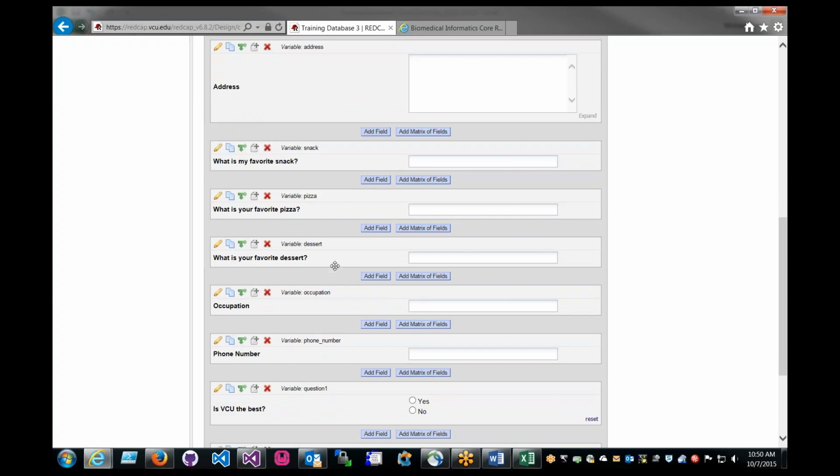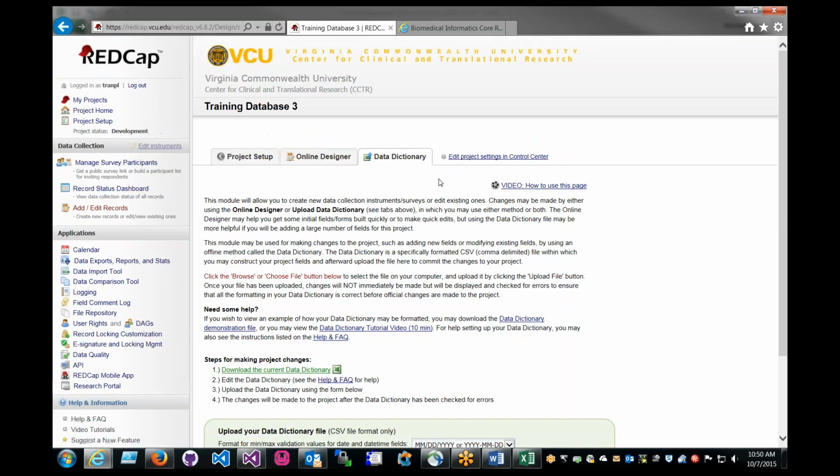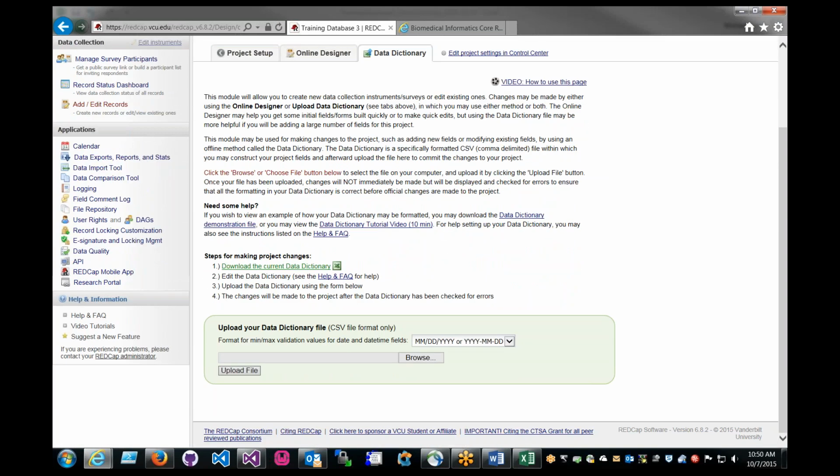This becomes an issue where you can't move it between instruments, and you would have to delete each one individually. And sometimes, you might have it perfect the first time, and you don't want to change anything. So what do you do? Data dictionary. So scroll back up, data dictionary, and each time you add something in the online designer, you're going to want to download a new data dictionary because it will have changed if you've made changes in your online designer.